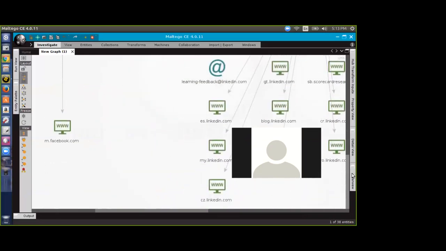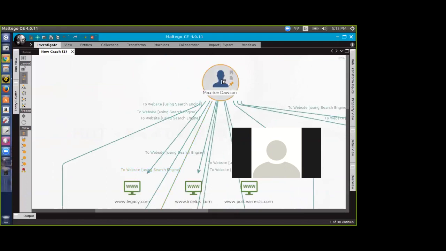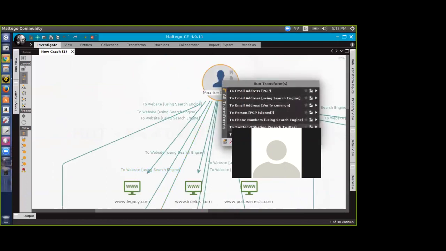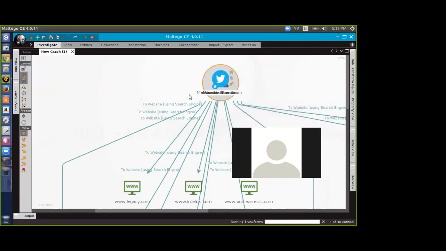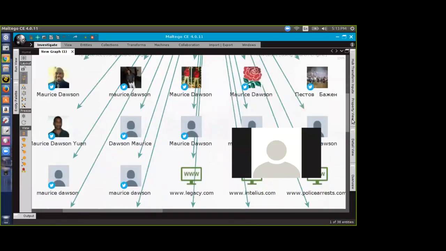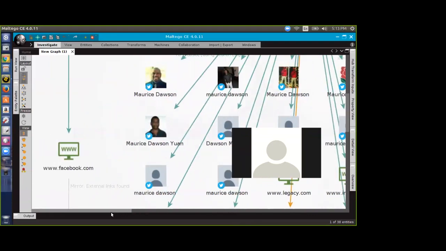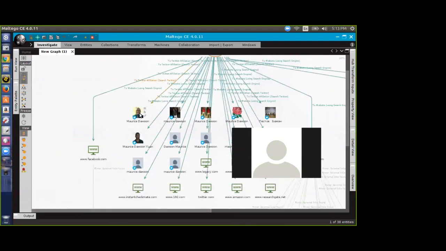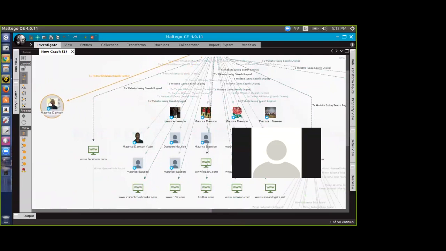Cool. All right, so nothing has returned back from those. So now I'm going to go back to my entity, and I'm going to do a Twitter affiliation search. And from here, a number of individuals come up, some Russian. All right, so we know this is legitimately me. So I'm going to just drag this one over here out of the way.